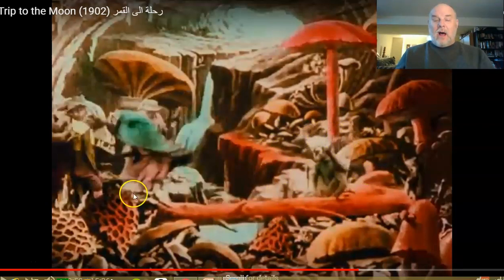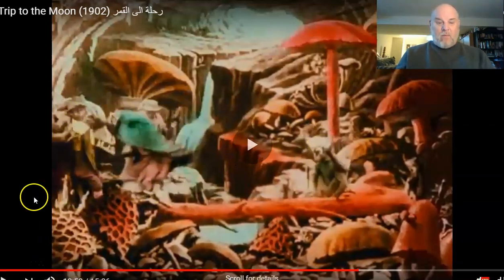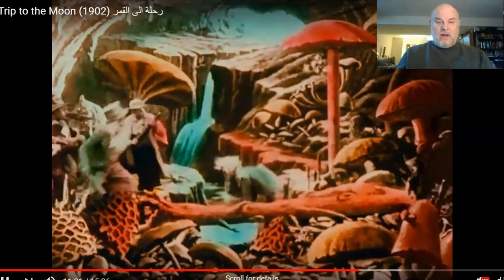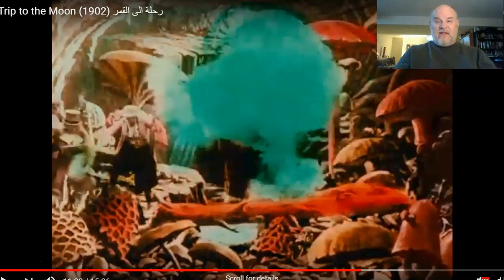So, one of these professors is going to strike the moon creature with this umbrella, who will explode and disappear. Here comes the creature. Bang, he's gone. And a big flash of smoke appears.